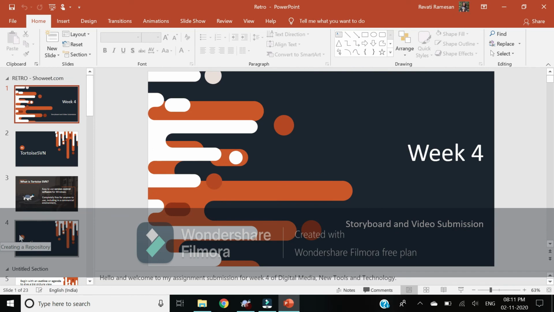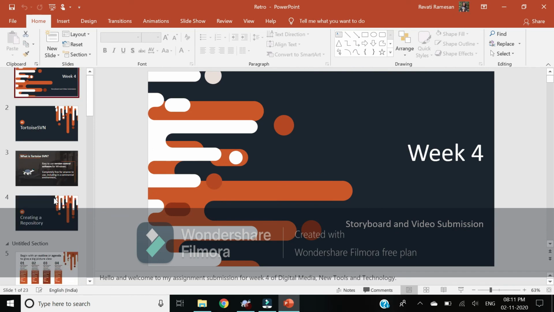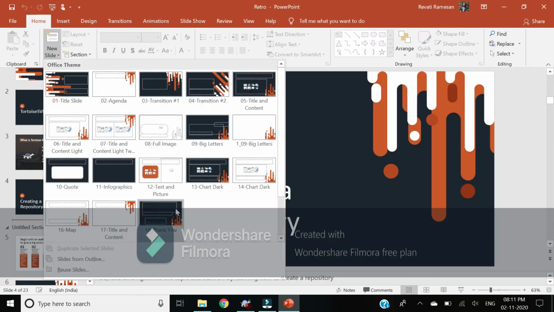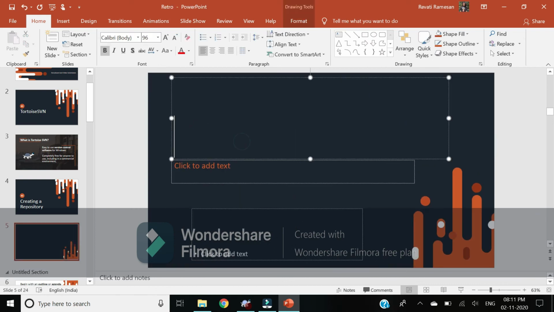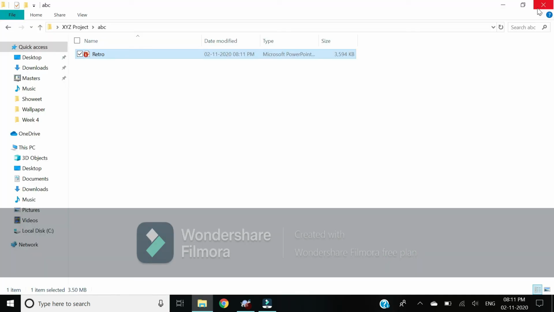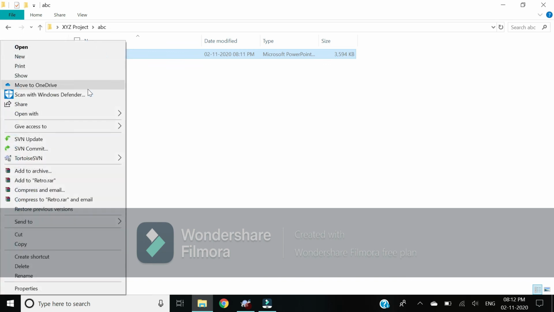So this was the PPT that was imported in the repository. Let's say I add a new slide. Let's say I want a thank you slide, and I just make some minor edits to it and I save it. Now when you look at the file, it will show a red icon. This means that this version of the file is only with you and nobody else has access to it. So what you need to do is right click on it and commit the file.